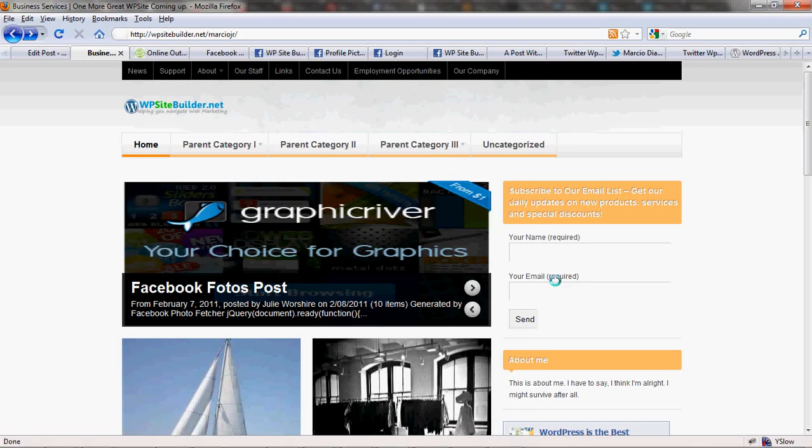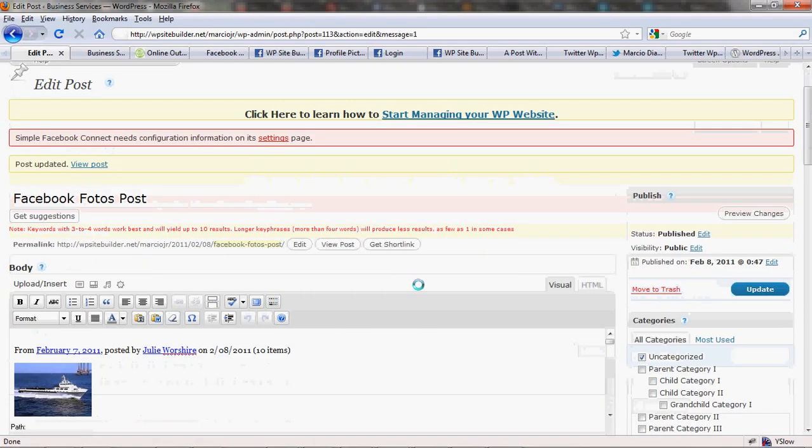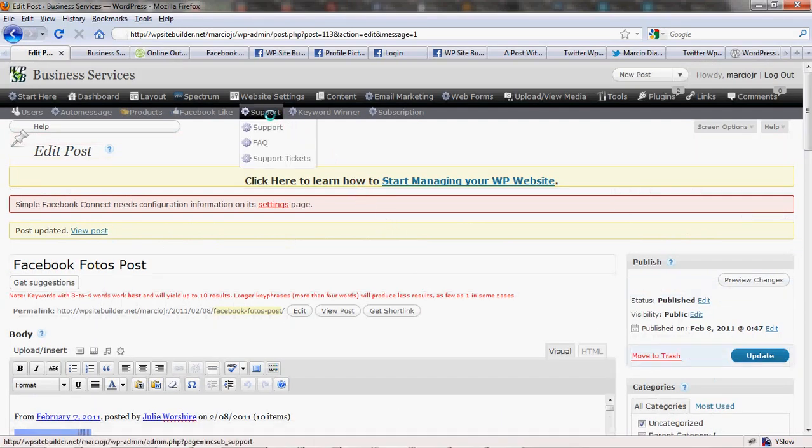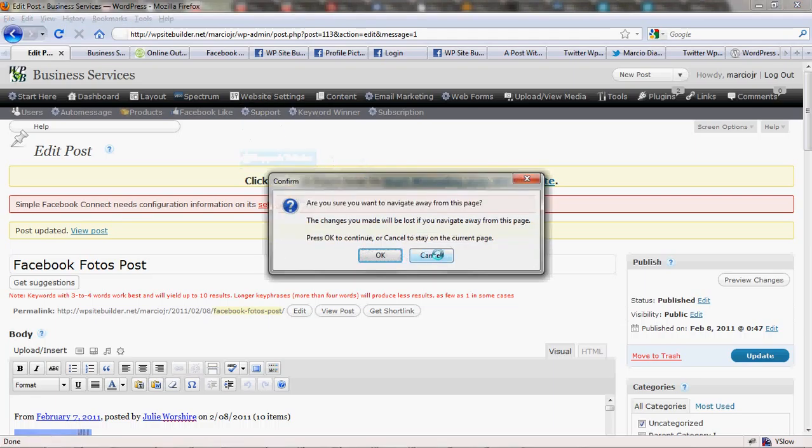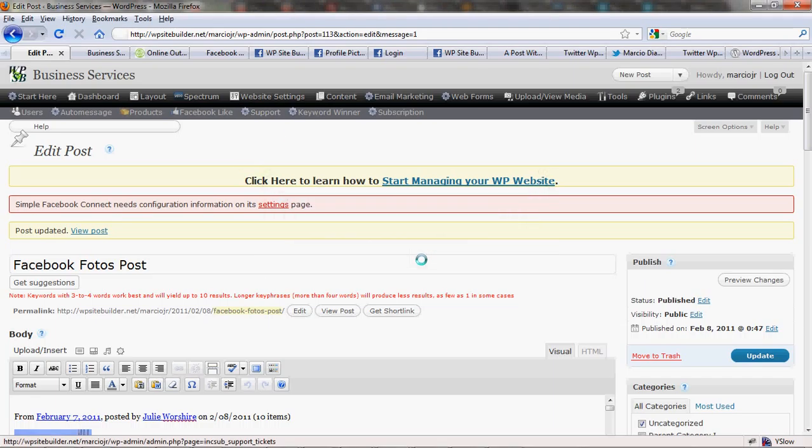Like I said, not all themes are going to have this ability to do this, but if yours doesn't and you're stuck, just fill in a support ticket and we will make sure that you're taken care of.